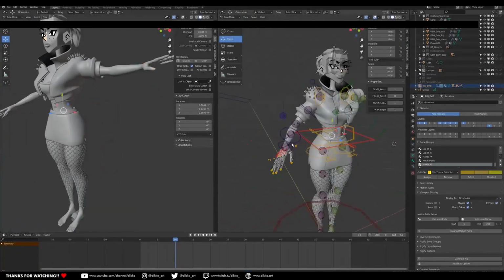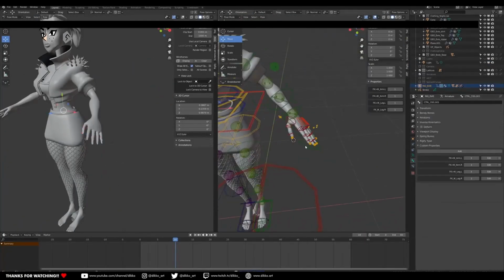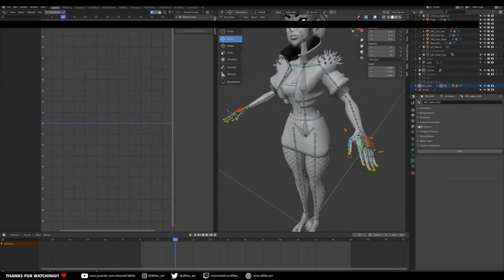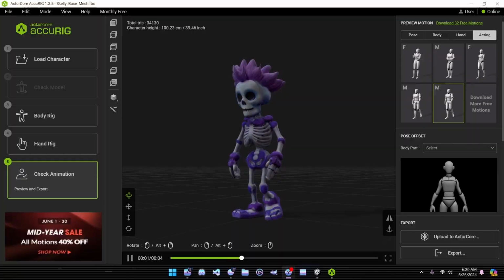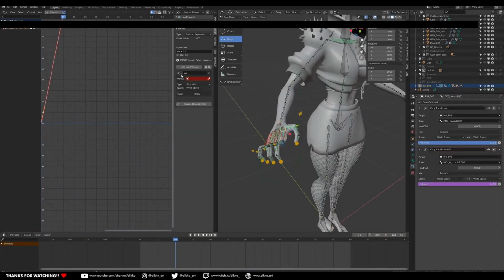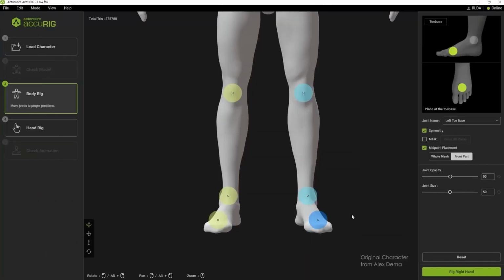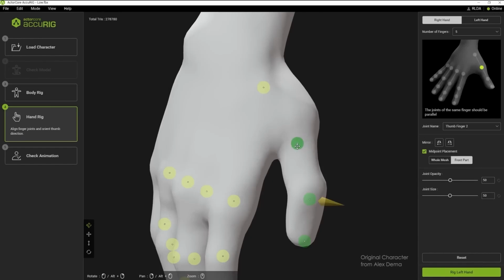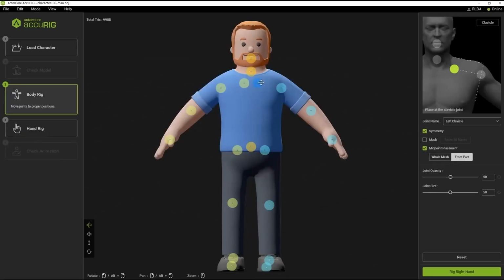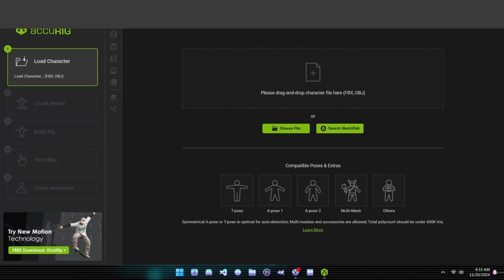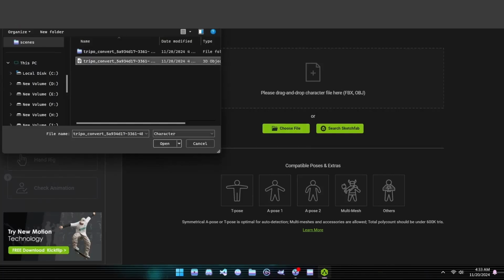In simple terms, rigging is the process of giving a character a skeleton so it can move. It's like adding bones inside our 3D model, and once the bones are there, we can start applying animations. For us, rigging is super easy with a tool called AccuRIG by Reallusion. Let's check it out. First up, we load our 3D model into AccuRIG.